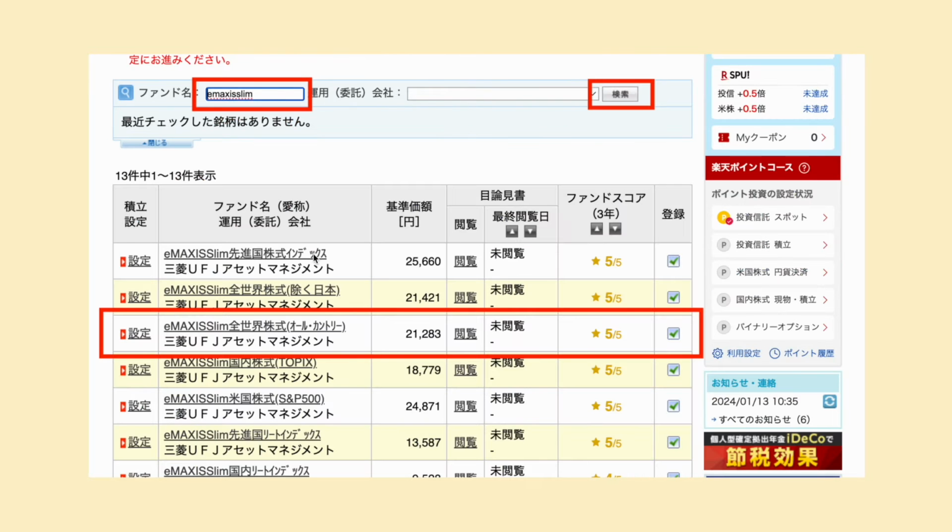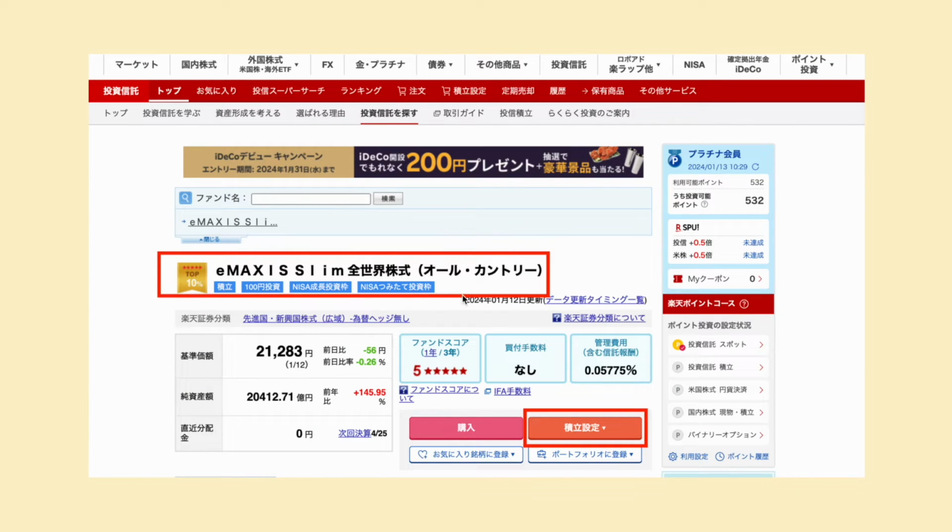So type it in, and Emaxis Slim is the one I've been buying. Click search here and then choose. So this is the fund that I've been purchasing, Emaxis Slim All Country. Click on it. Make sure that this is the right one.